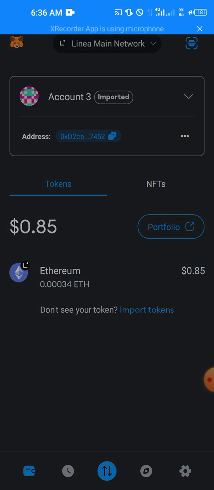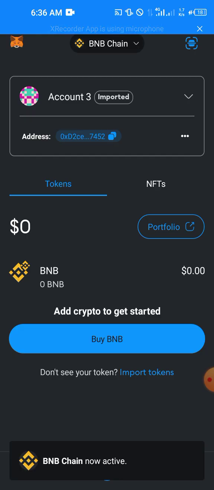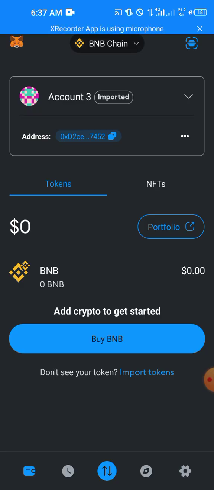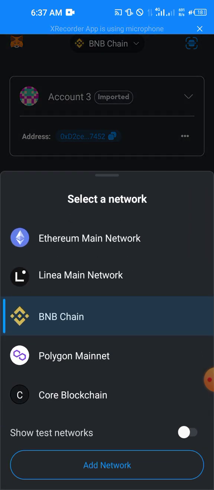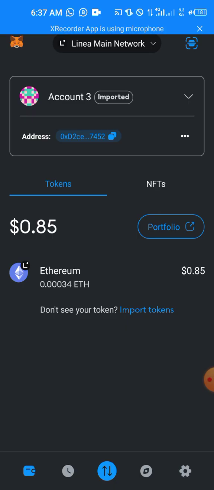So if I now move to BNB chain, you're going to see that for BNB chain, I have $0. Now, if I go ahead and copy this wallet address and I transfer some tokens to this BNB wallet address, you're going to see that it will reflect here. For example, let's say I transfer $5 to this particular wallet address using the BNB chain. It's going to reflect here, but it is not going to be reflecting $5 on my Linea main network. Are you getting that? It will not reflect. Why? Because it's specific to that particular network.